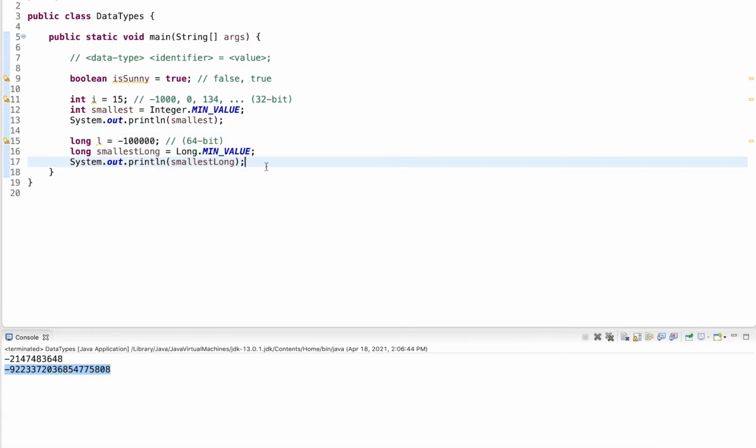Now, if you're familiar with C++, there's no such thing as unsigned in Java. There's only signed data types. So it's only int or long. We cannot do unsigned int or unsigned long. Now there's also a short data type, which is 16 bits, but it's very, very rarely used.